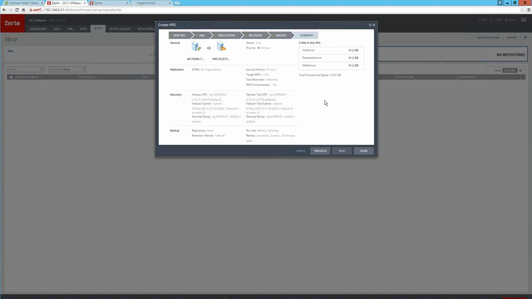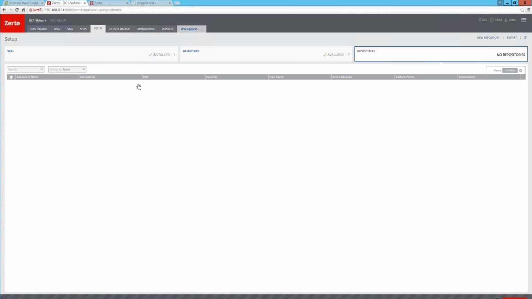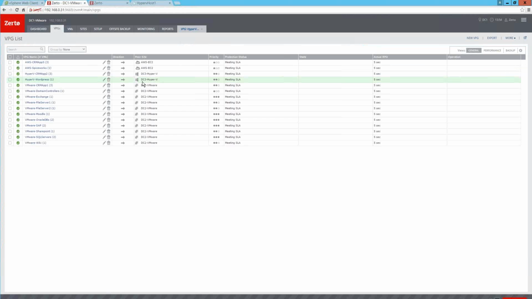If I was to click Next and then Done, Zerto would perform an initial sync of the VMs in the background with no snapshot, and when that's finished, it then gets into the continuous data protection state, which you see here with my RPO of seconds on a per application basis.